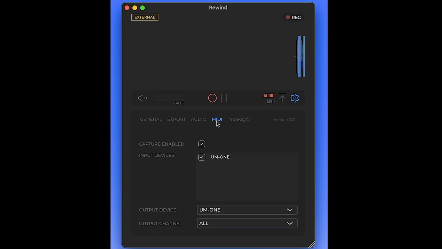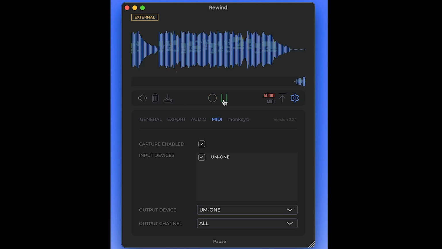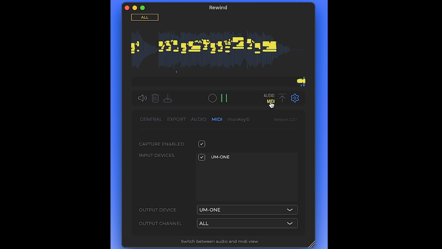With Rewind in the background, everything has now been recorded, both audio as well as MIDI. And here's the waveform, the audio. I did 4 or 5 takes of this and Rewind recorded everything. And here's the MIDI information as well.